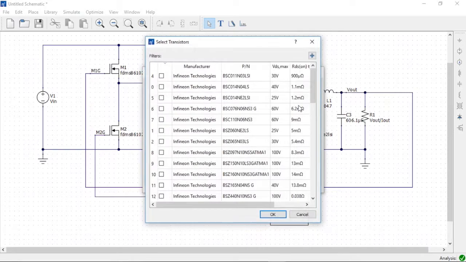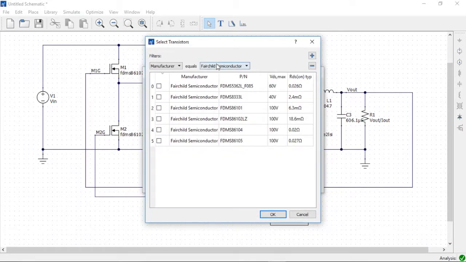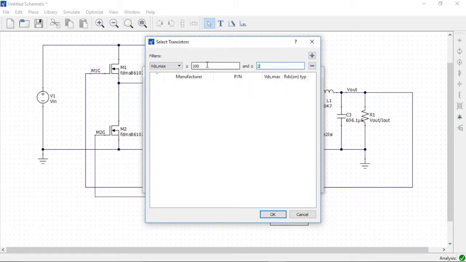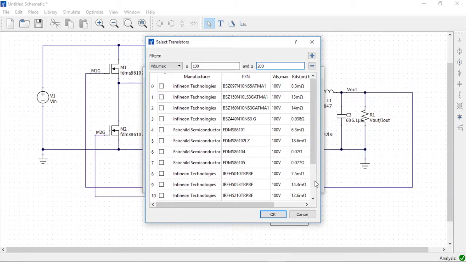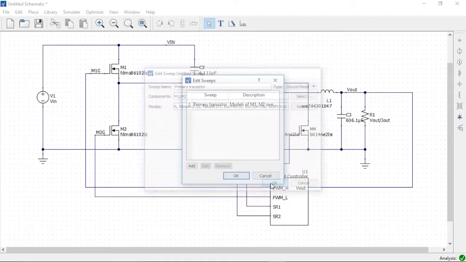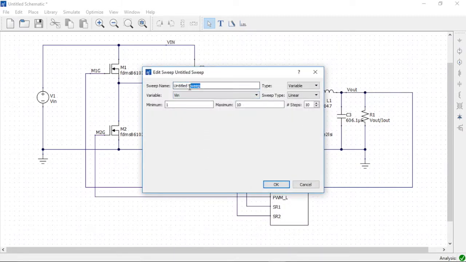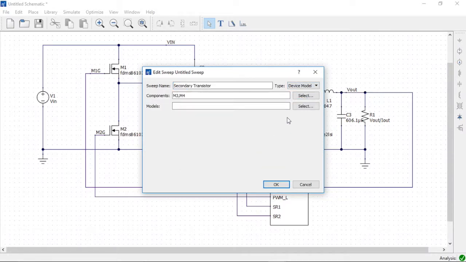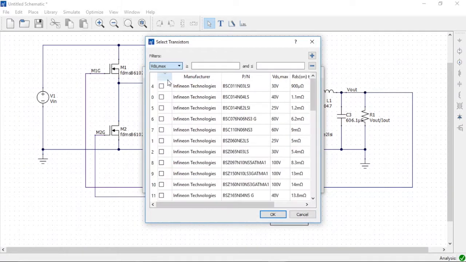The next step is to select the device model options for the sweep. We'll first set up a filter to restrict the model choices to devices with a voltage range between 100 and 200 volts. Now, we'll pick a few transistors with varying RDS(on) to try out in the design. Let's create another sweep for the synchronous rectifier transistor model. We'll call it secondary transistor and choose the device model type. We'll then choose M3 and M4 and then select between models with a voltage rating between 20 and 30 volts.